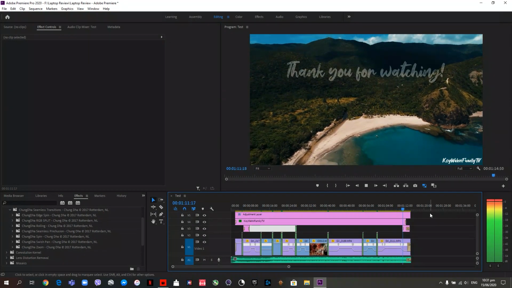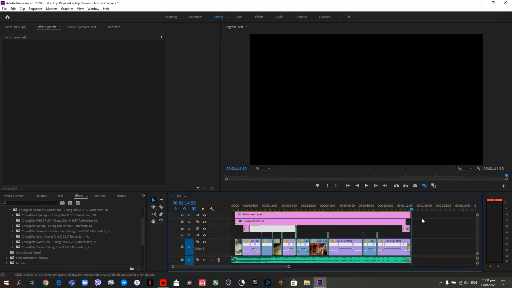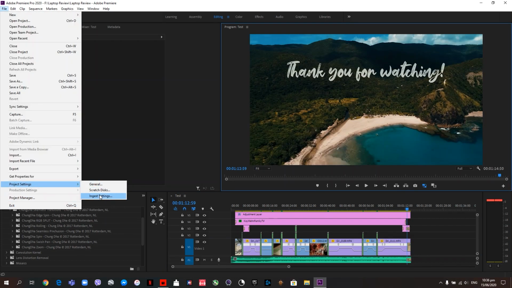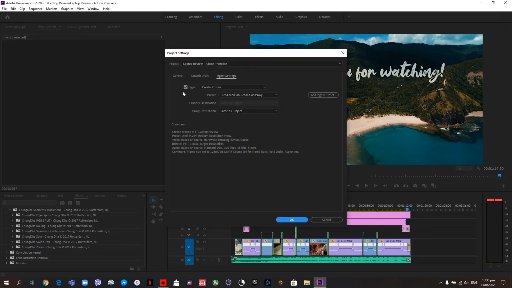Explain now the toggle proxies. Ginagawa ko to if yung mga footages na in-edit ko are in 4K resolution. Gagana ito if you've also installed the Adobe Media Encoder. You go to the file, project settings, then ingest settings. Then tick ingest and choose create proxies.